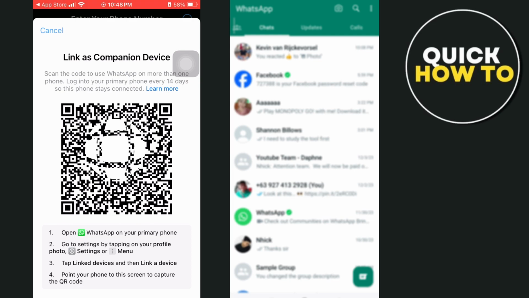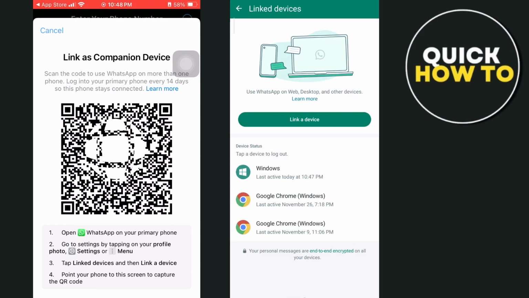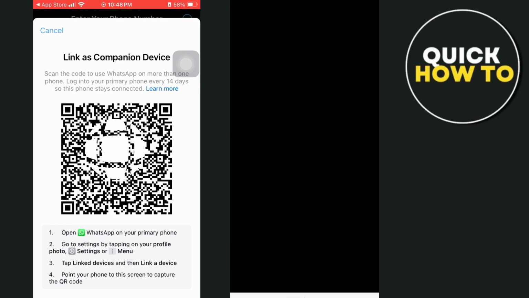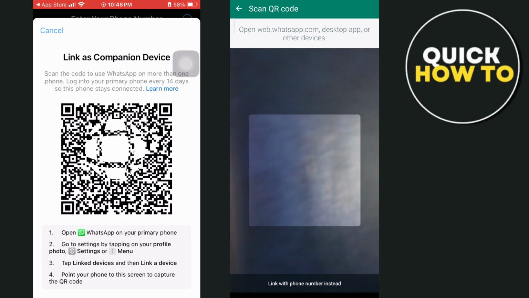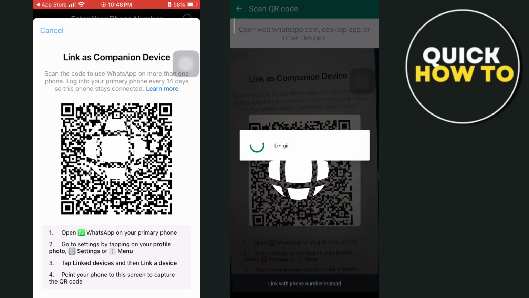On the first phone, tap on the three dots and tap on link devices. And here, tap on link a device. So basically, I will scan that QR code to link that device on my WhatsApp.